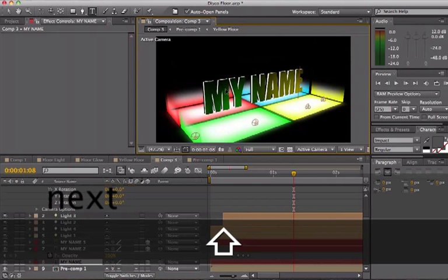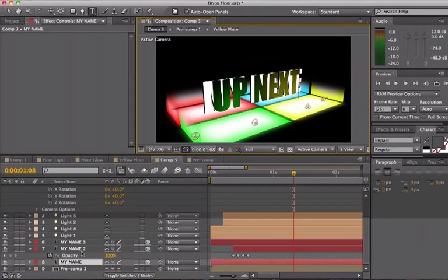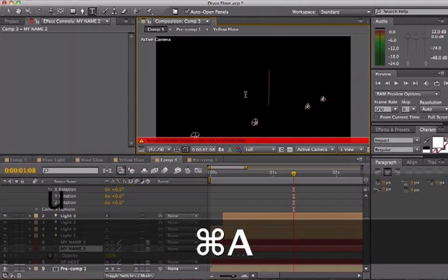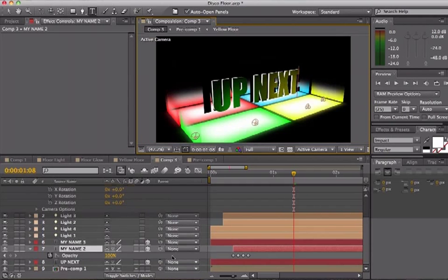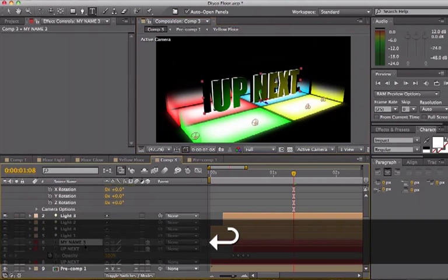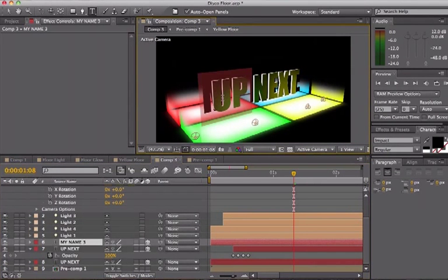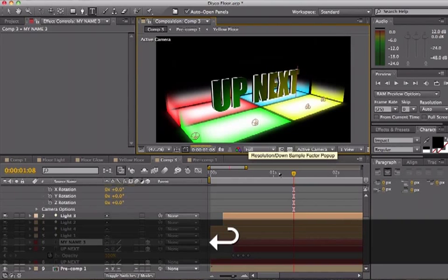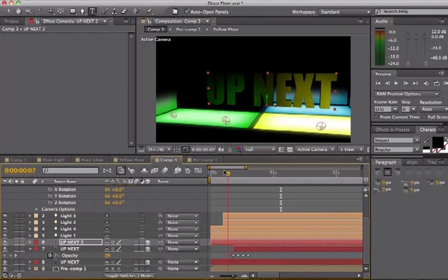Up next, and change for all these settings. Up next. Sorry, I switched on the caps lock, and After Effects pretty much doesn't like caps lock like that. Up next, and we have a nice bumper.